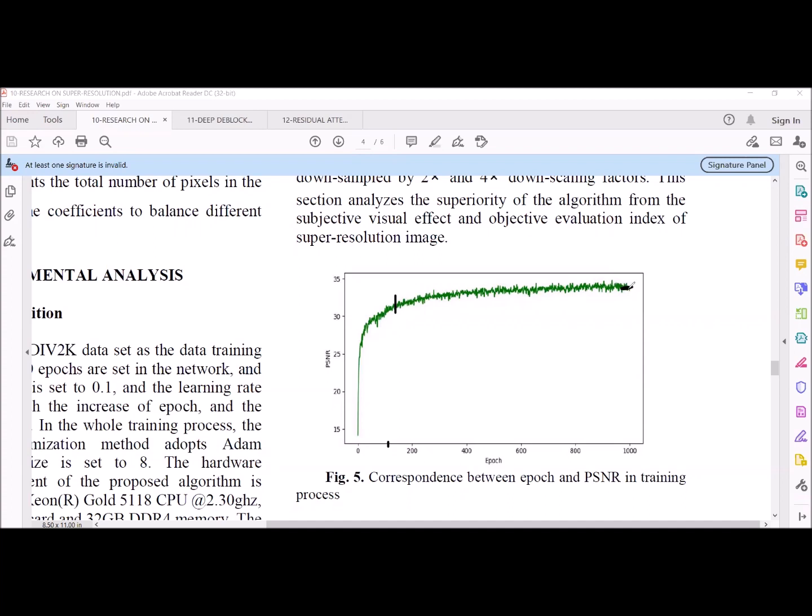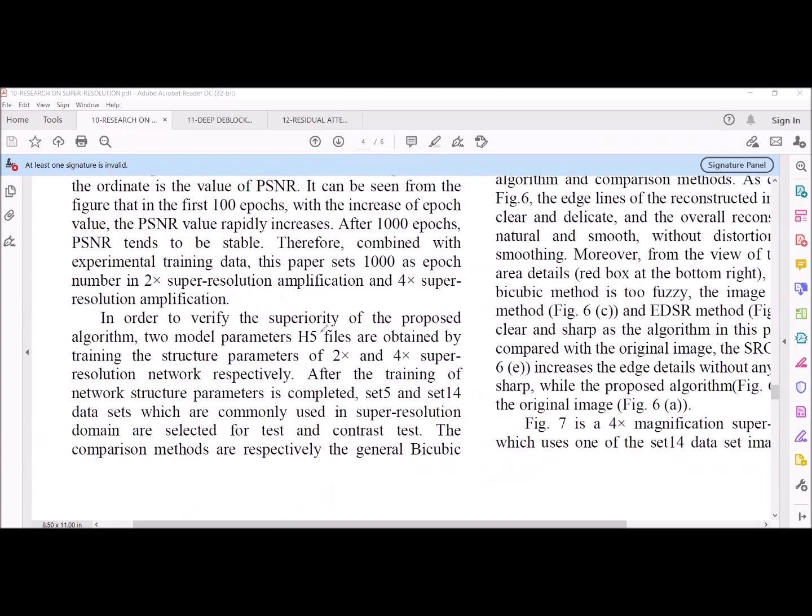So generally, for the 2x super resolution or the 4x super resolution, in this paper they are suggesting 1000 epochs will give the better PSNR value. In order to check the superiority of the proposed algorithm, how much superior it is, they are taking 2 model parameters, meaning 2 H5 files.